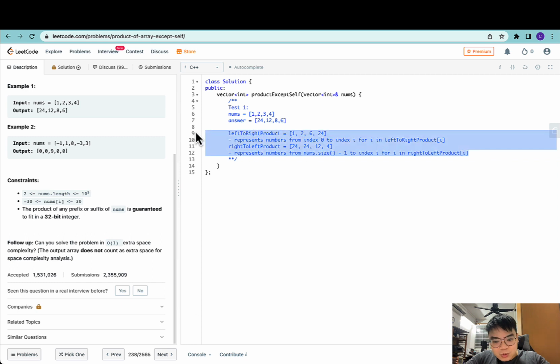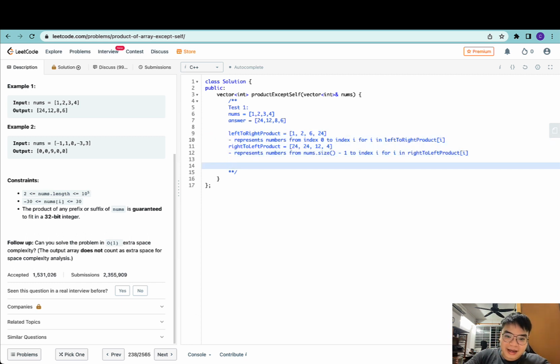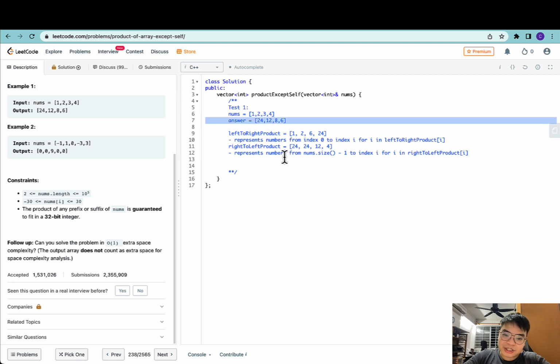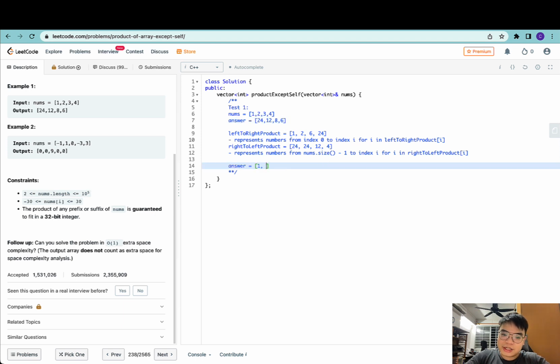And using these 2 arrays over here, we can take the answer at a given position. Let's call this answer. We will initialize this to be just the same size as nums, but with all numbers set to 1 first. So once we're done, we can take this position here for answer to be right to left product 24 over here multiplied by all cumulative numbers to the left of index 0. But since index 0 is the first number, this would just be set to 24 over here. So just this one over here.